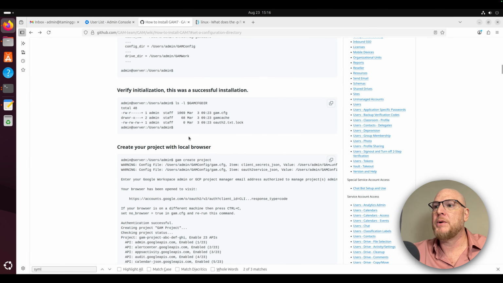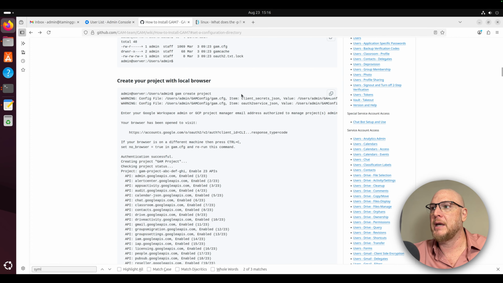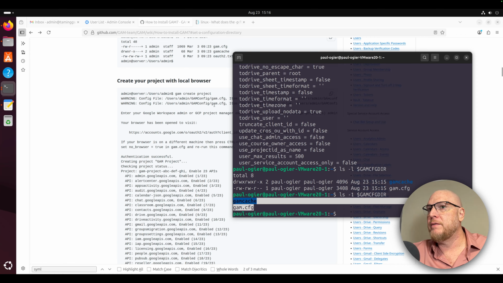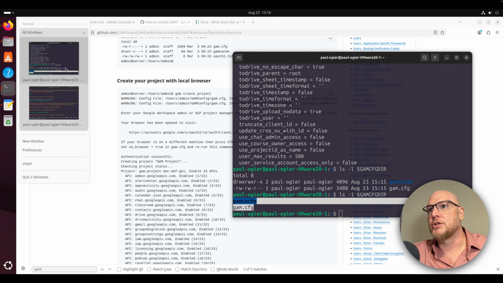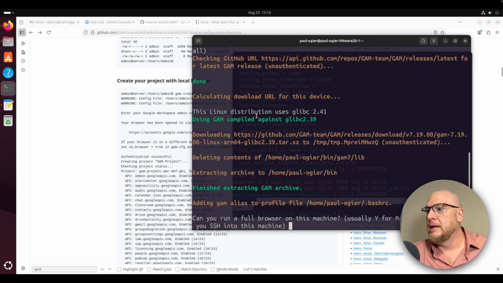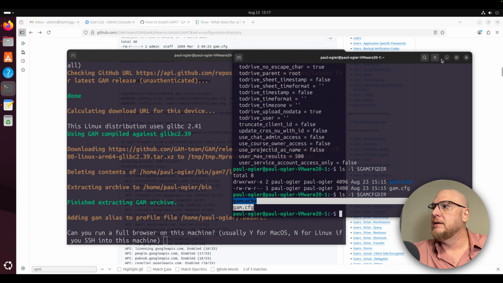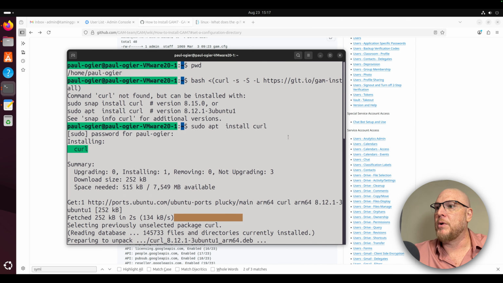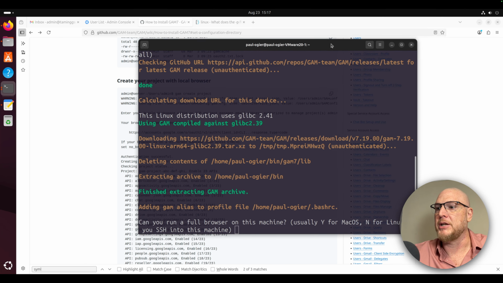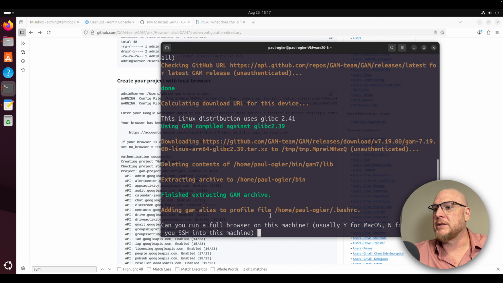Okay, so now we're going to create the project with your local browser. And you can see over here, there's the ability to create this project. Now, if we go over to our other terminal, this part over here is where we actually stopped. And this is now going to be able to run this, and we won't have to go through all the other things manually. So let's go here. Do you want to run this as, can you run a full browser on this machine? I'm going to say yes. If you say no for Linux, that's fine. If you SSH into this machine.